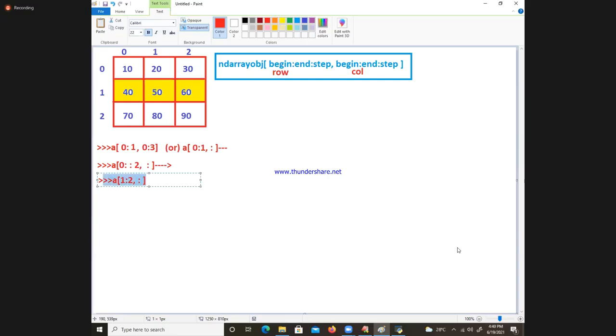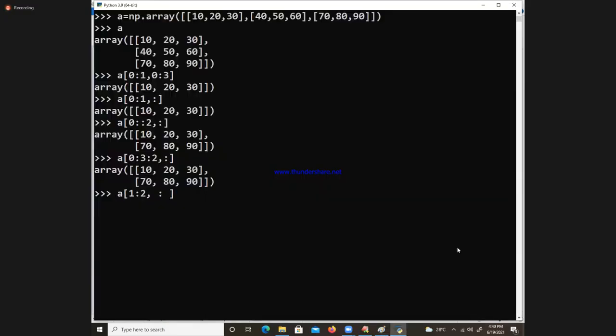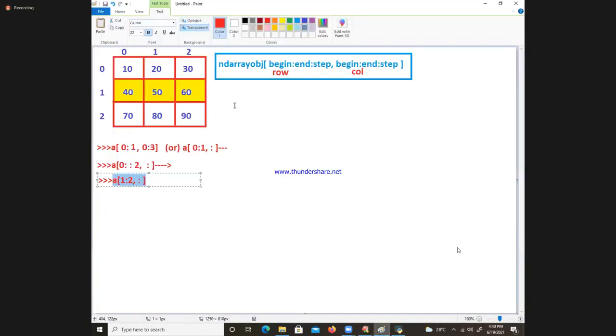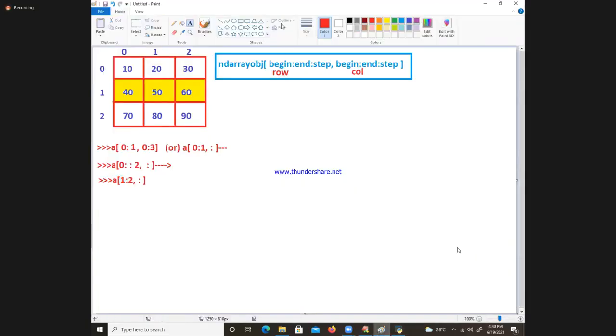Let us take this part. I will go to that place and write it. Enter key. What did I get? 40, 50, 60. I got 40, 50, 60. Are you understanding? Simple. Easy, sir. Now see how easy it is.